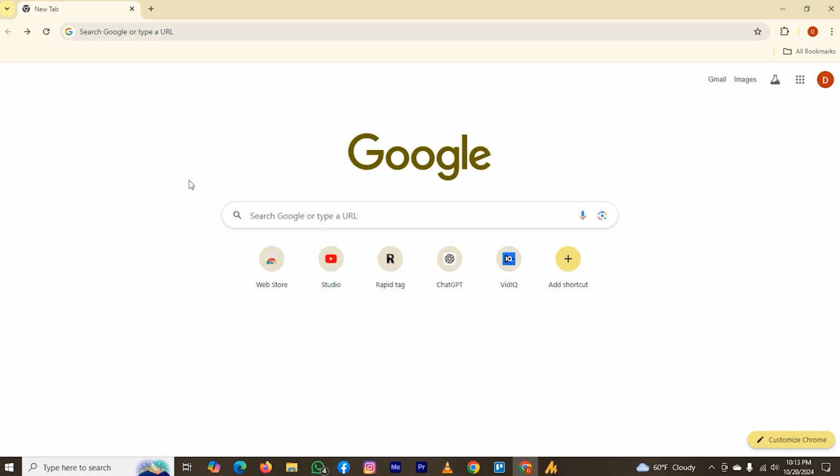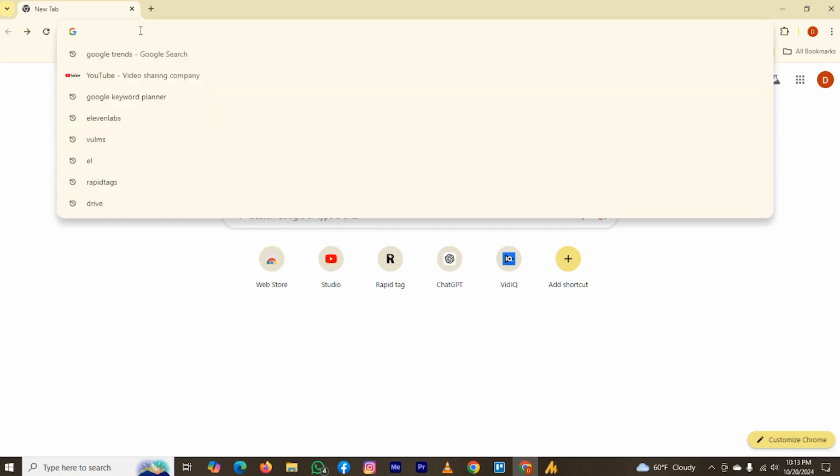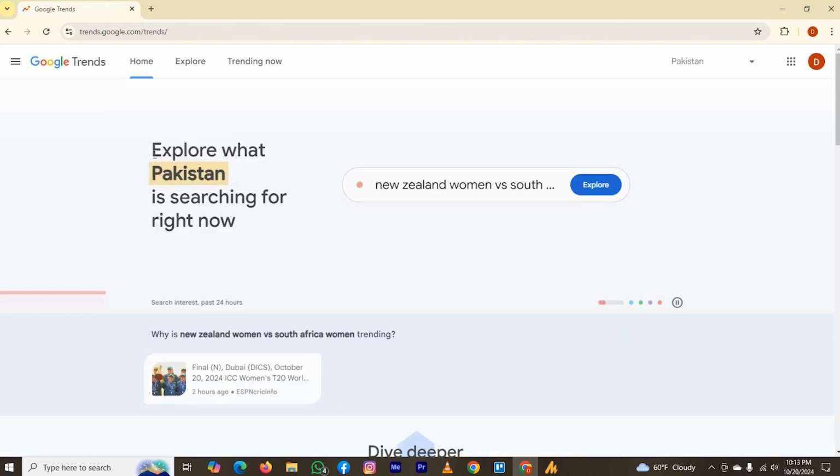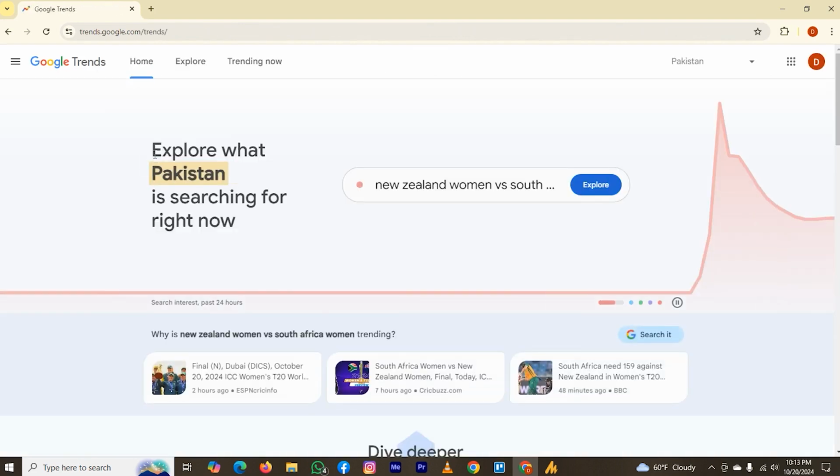The first thing is to open the browser on the computer you are using, and then in the search bar search for Google Trends. On the top you can see the website. Just click on it to get access. This is the main interface of Google Trends.